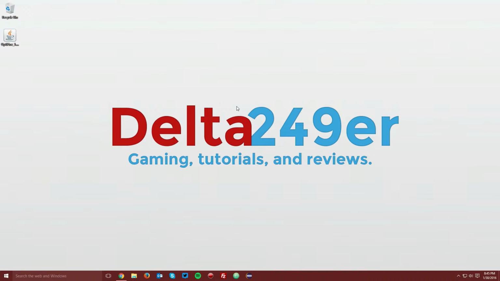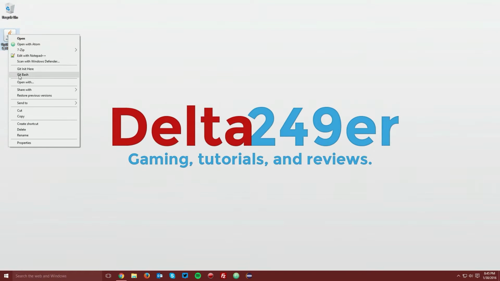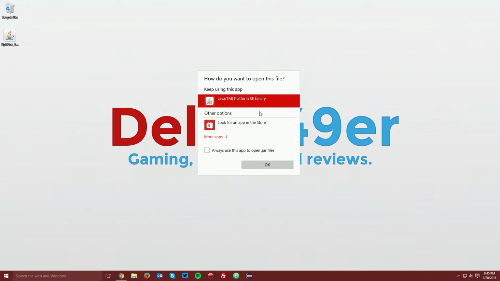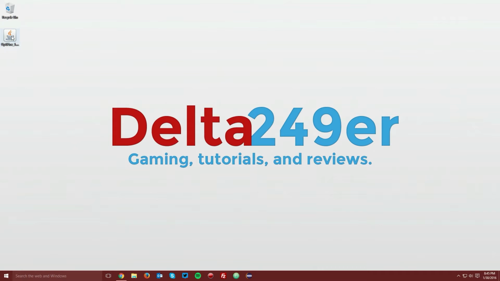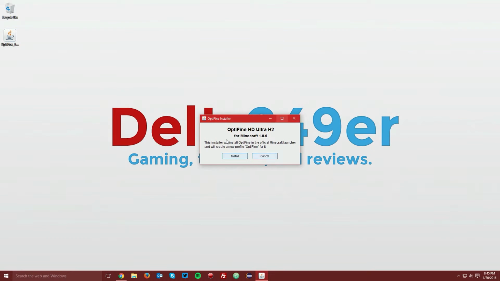As you can see, if I right click my Optifine jar file, I have an open with menu, and in the menu it says Java Platform SE Binary. Other than that, I can also double click the file and it opens like so. I don't have to do anything special with the file to get it to open correctly.